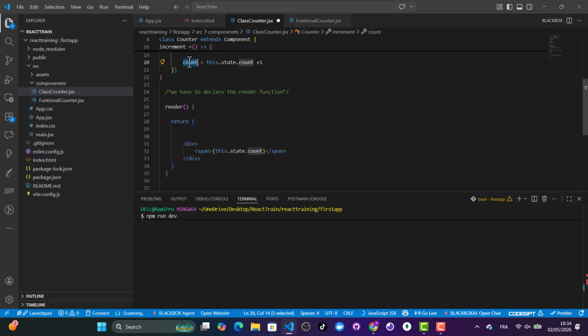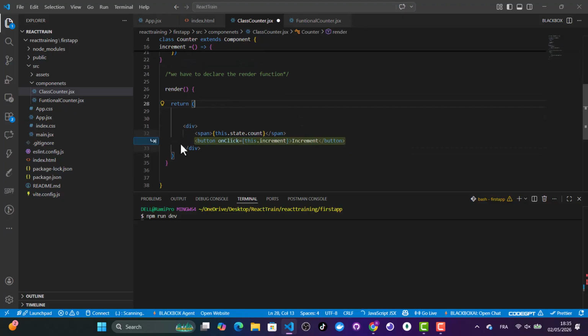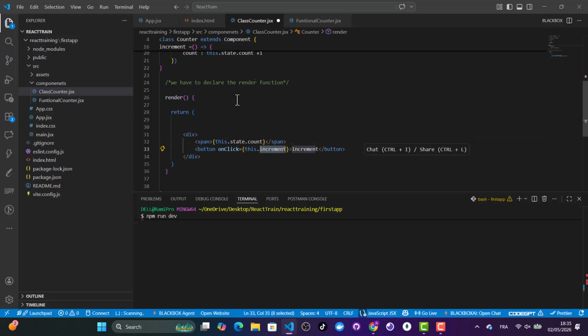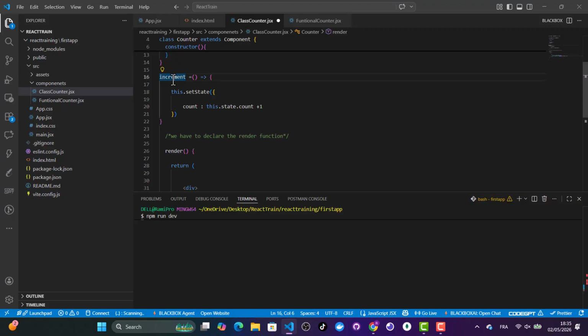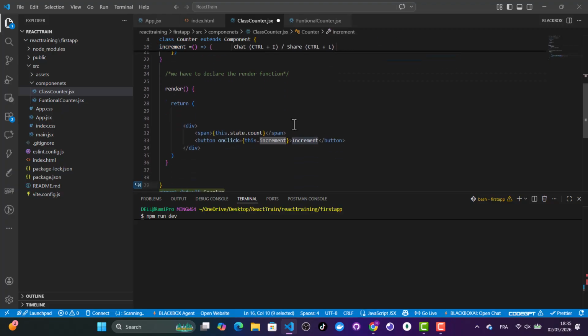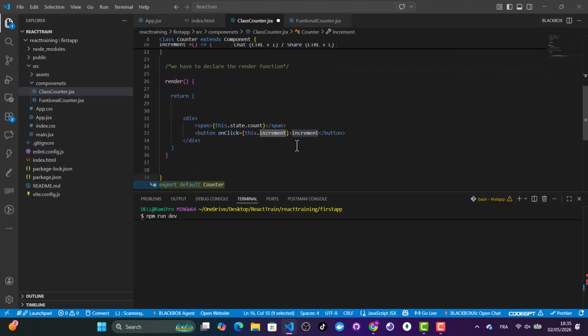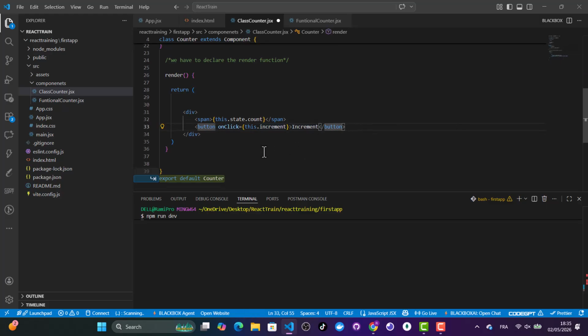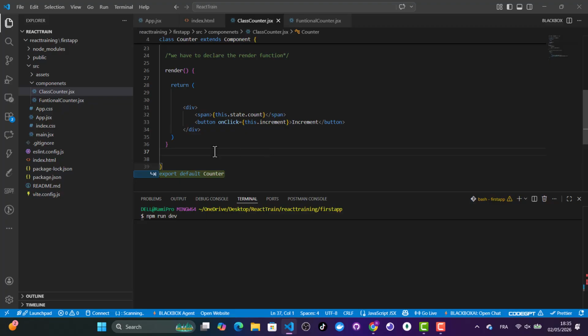This.state.count, which is the result of the count when it increments, and then we'll add the button with onClick this.increment. The onClick will fire the increment function, like so. It's so simple. For now we can save. This is the increment button, to be understandable and meaningful as well. Save and see together how it works.